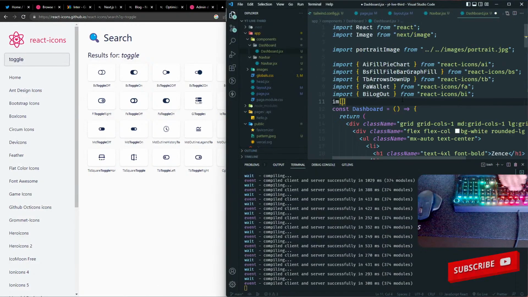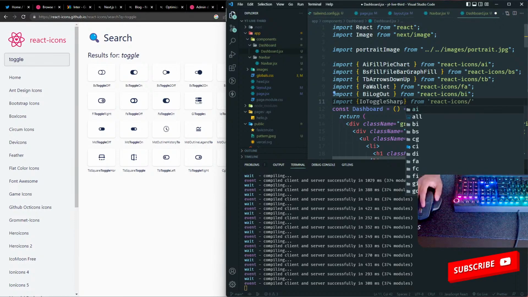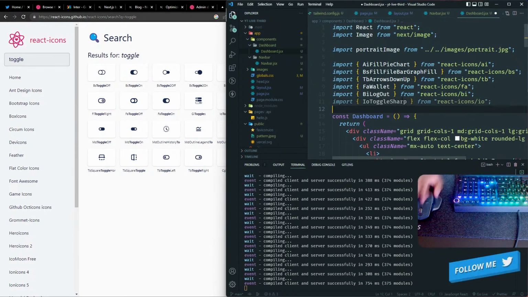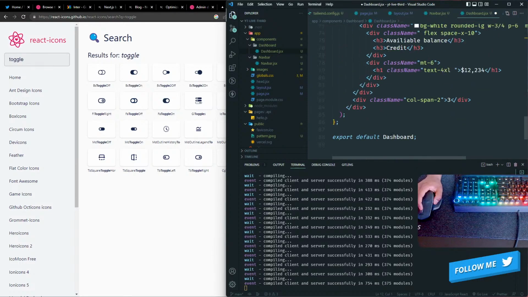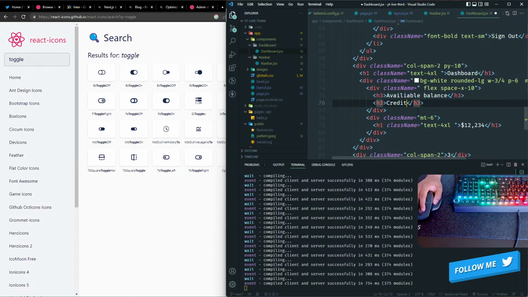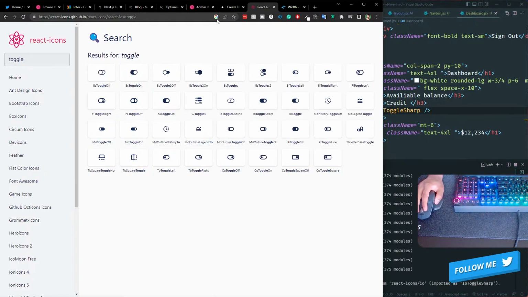So one more icon coming in here from IO, I believe. I got that right. So here we need to put an icon right after this. So I'm going to put it in here. See how that works out.